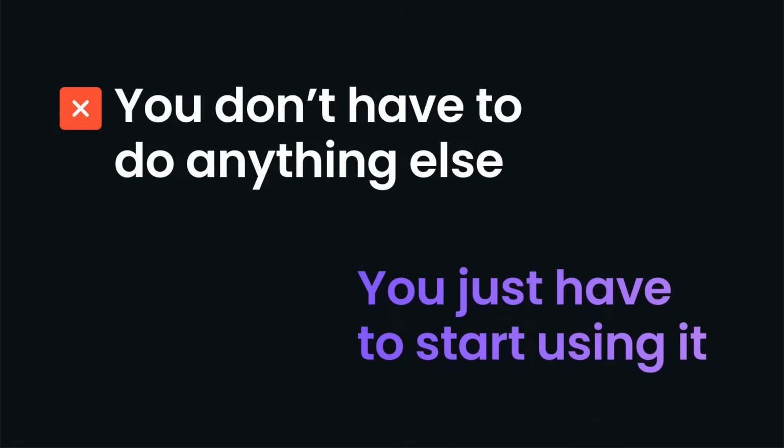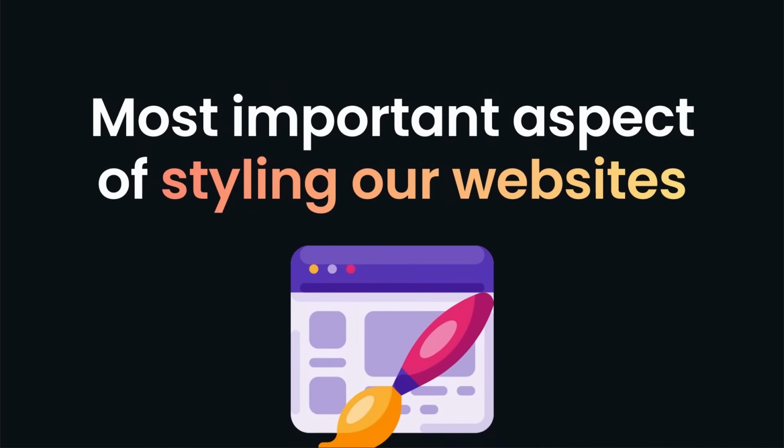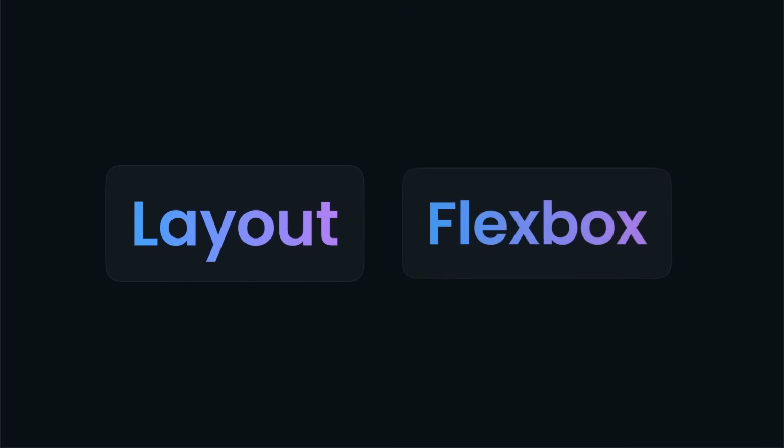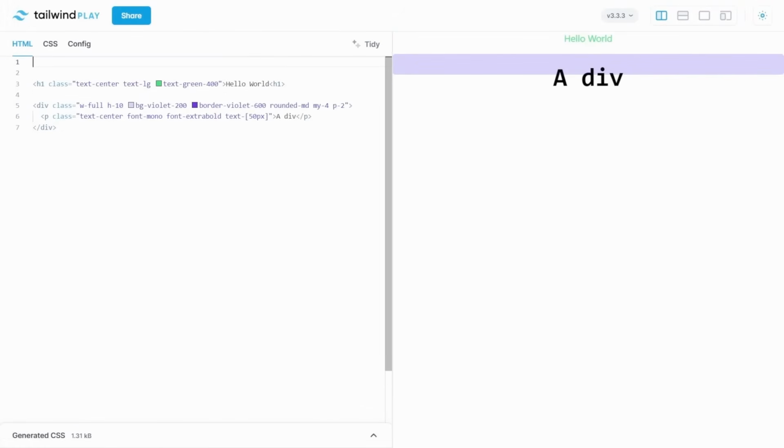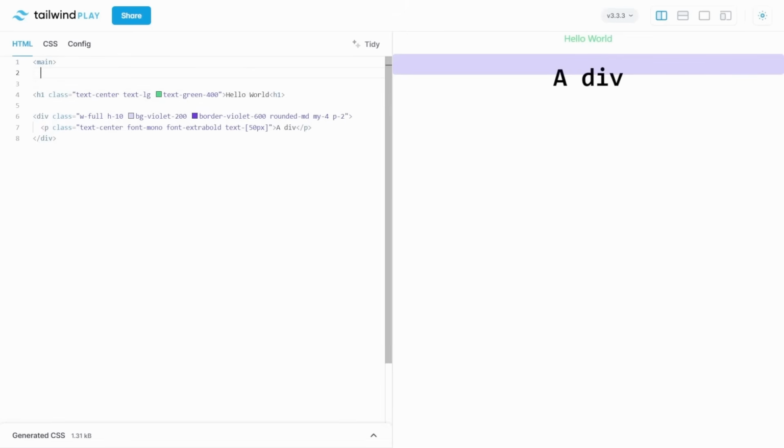Now, let's talk a bit about one of the most important aspects of styling our websites, which is layout and flexbox. How are we actually laying out elements on the screen? Before we do that, let's wrap everything in a main tag, so we have a clear starting point to our application. There we go. Everything is wrapped. We can indent it properly.